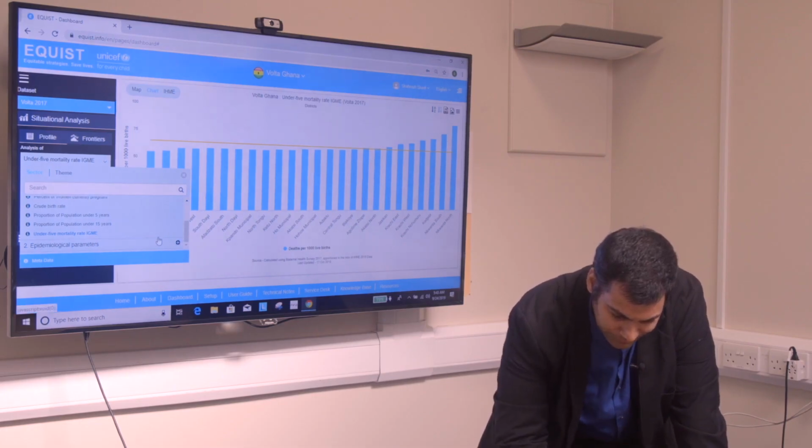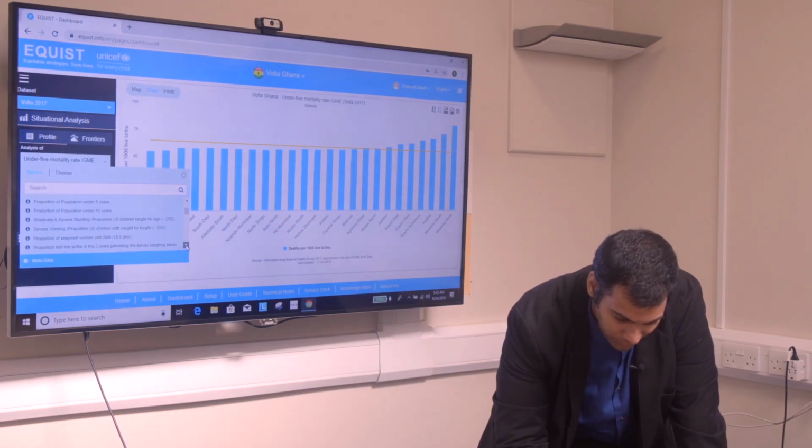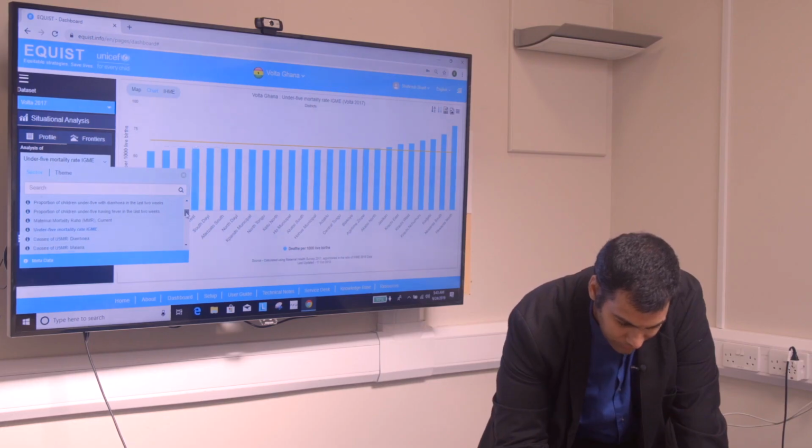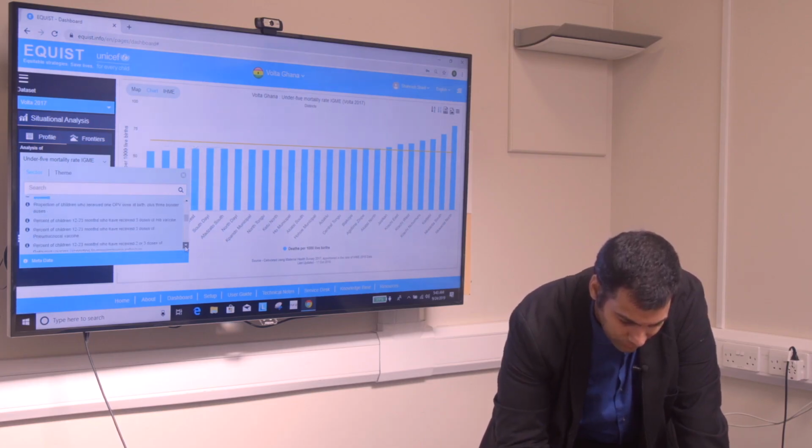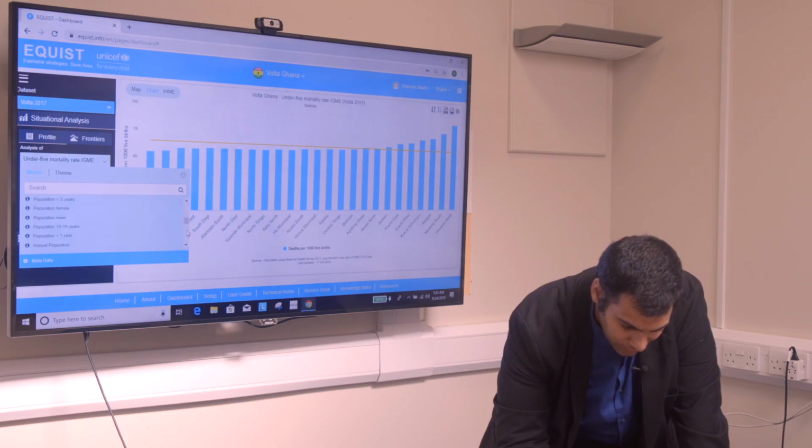Then you have epidemiological parameters. These are your more disease-specific and mortality-specific causes. Here, if we scroll down, there are causes of neonatal mortality and under 5 mortality. And as we go further down, there are a lot more indicators we can look at.